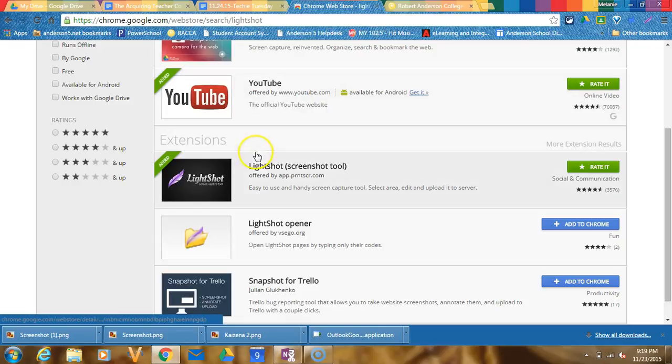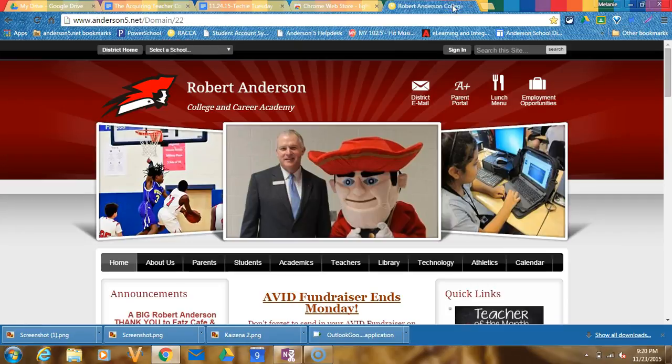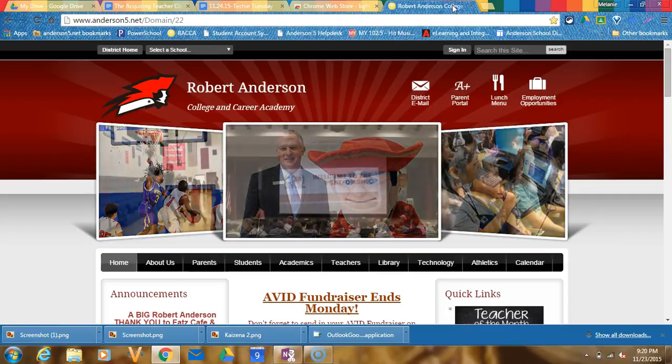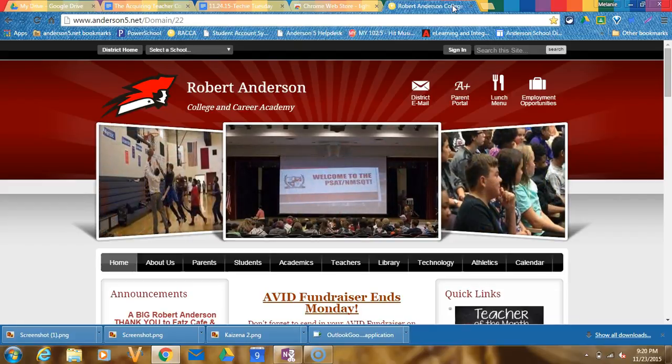I'm in the Chrome store, and I am going to Lightshot, which is the screenshot tool. As you can see, I've already added it. And for those of you, this is the actual purple feather up here. Okay, that is the icon that leads you to Lightshot. So here's how this works. I'm just going to go to our basic Robert Anderson page and pretend like I am going to take something off of this in particular.